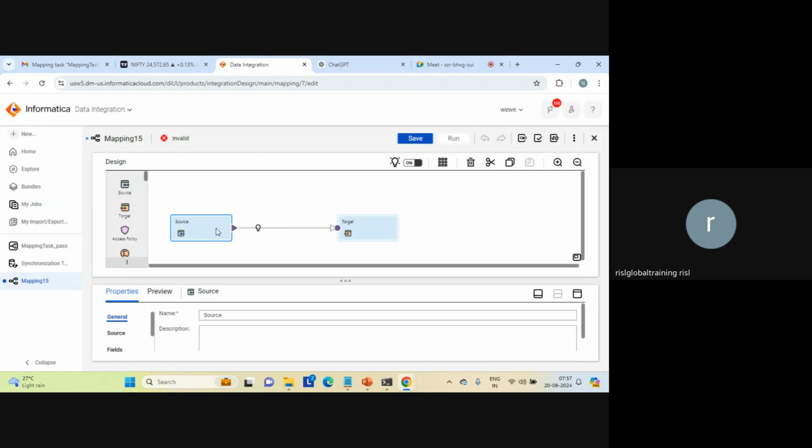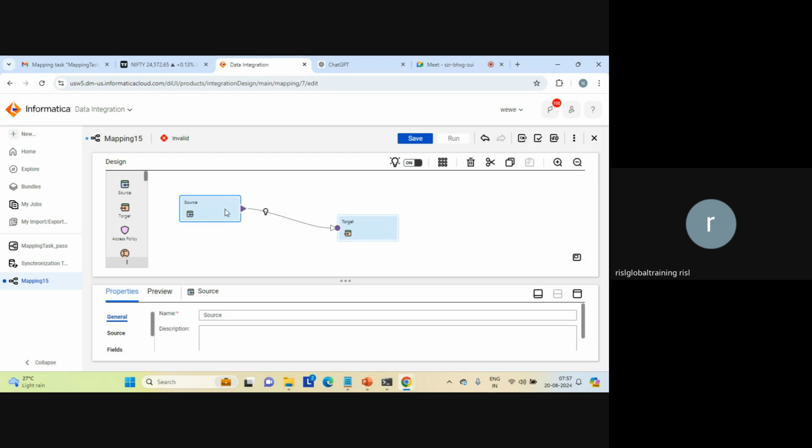Let us start without any transformation, making it completely parameterized. Second, with transformation, making it completely parameterized. Let us talk about two cases here.